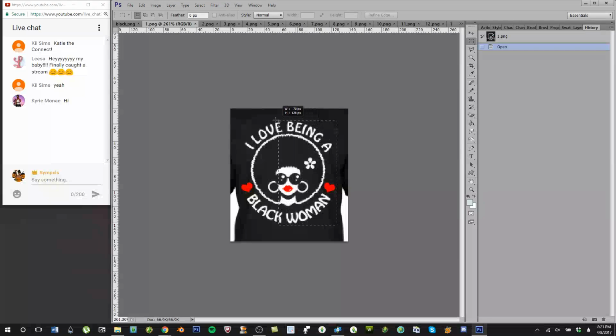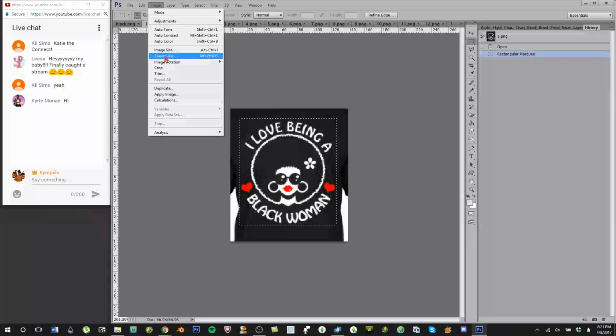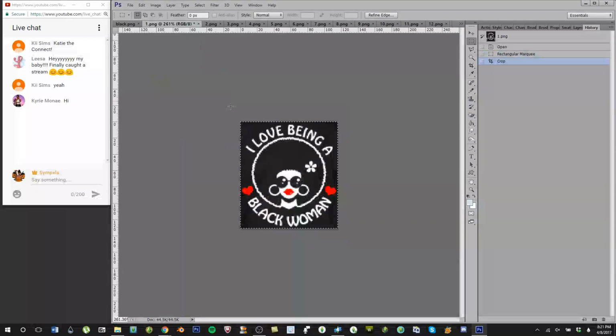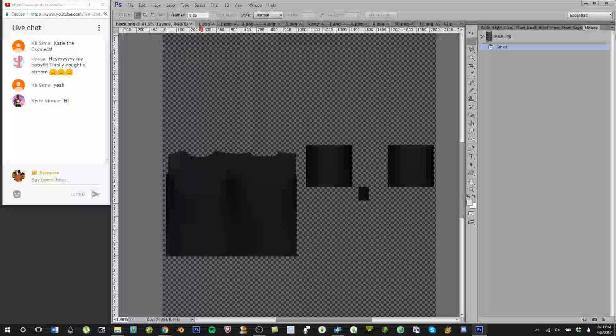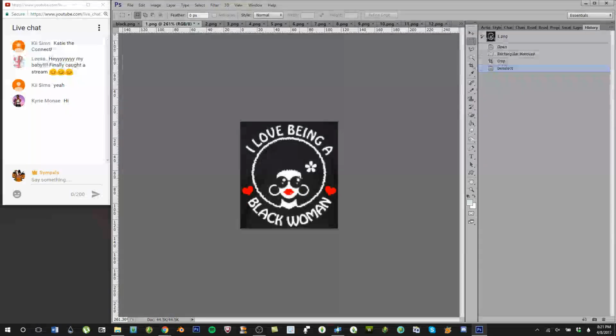So what I'm going to do is crop this a little bit more so that I literally just have what that is. Then I'm going to go up here to image and crop. And there you go. That eliminates all the background noise I don't need. And then I'm going to hit Control D to deselect the marquee. It's black on black, so hopefully it'll look good.